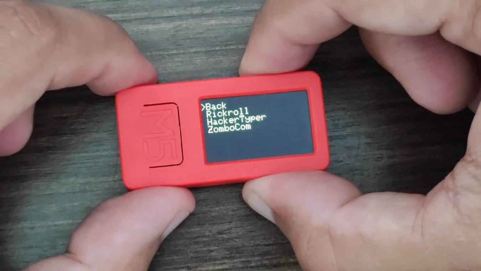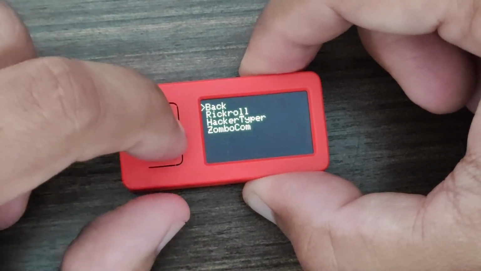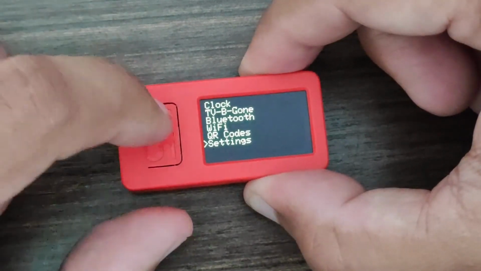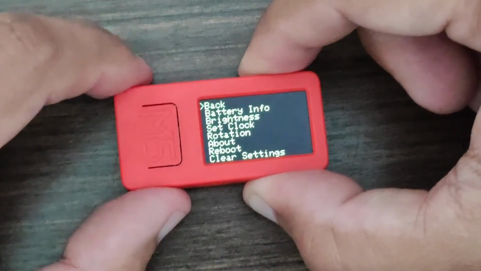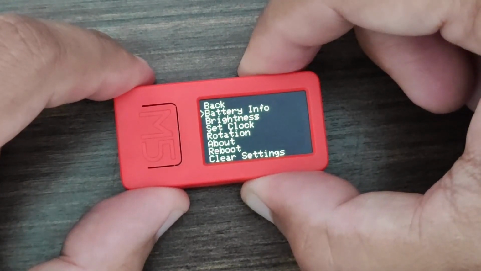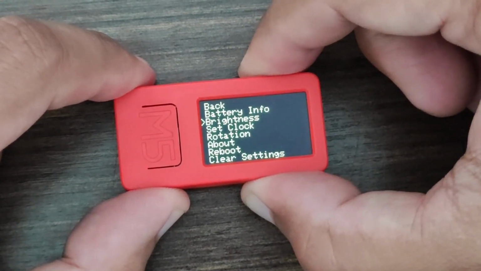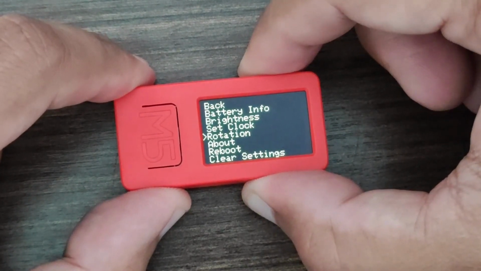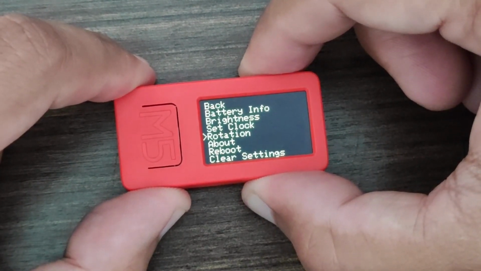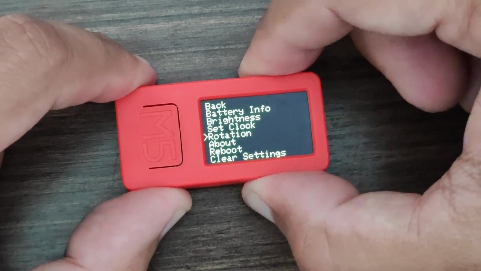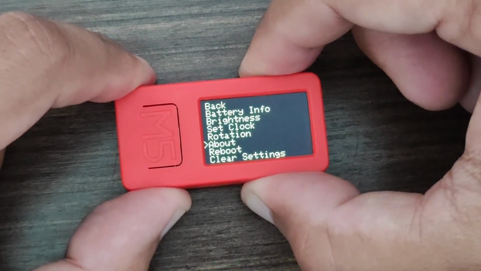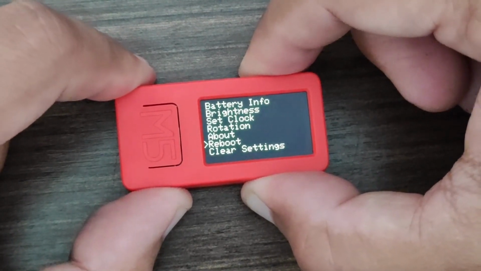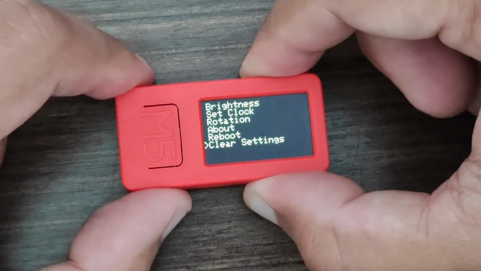Here it has some QR codes, which are just to scan and direct to some sites. They are not attacks. And lastly, it has system settings. It has battery control, battery information, brightness control, adjust the clock. I can change the rotation, like inverted, the upside down ones. Here it has about, where we'll talk about the authors and everything else. Restart and clear the settings.